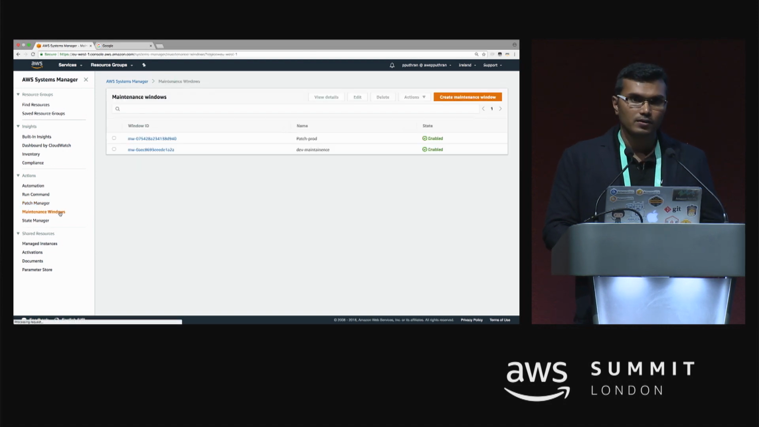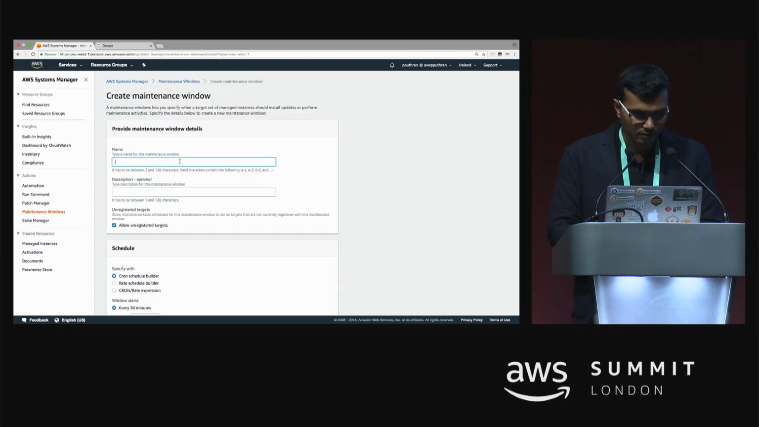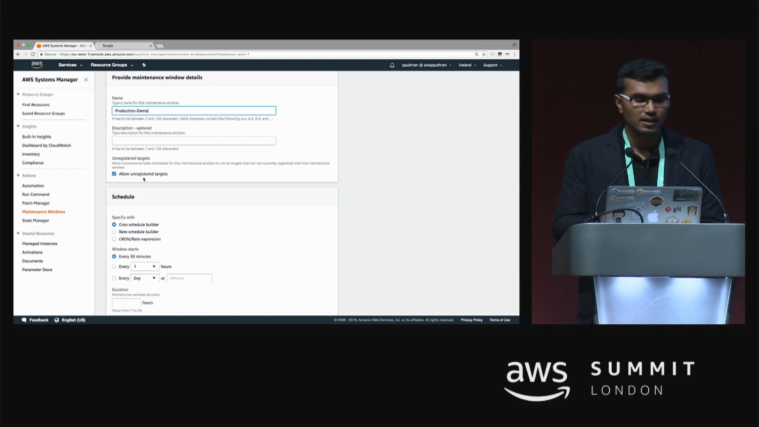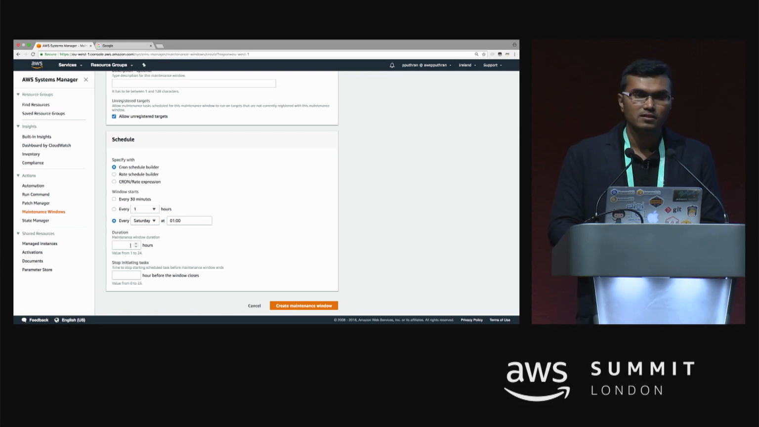Once you have your patch baseline defined, you can go ahead and create a maintenance window. So let's see an example of how you can define a maintenance window. I can give it a name, and then I specify unregistered targets. These targets are basically saying that anything that doesn't match this condition, go ahead and apply this on all the unregistered targets. And then I can have a cron or a schedule for these maintenance windows. Let's say I want to perform this operation every Saturday, perhaps at 1 a.m. in the morning. And I have to specify the duration as well.